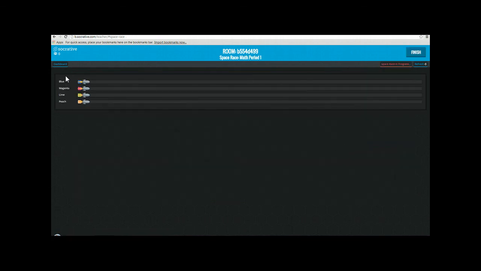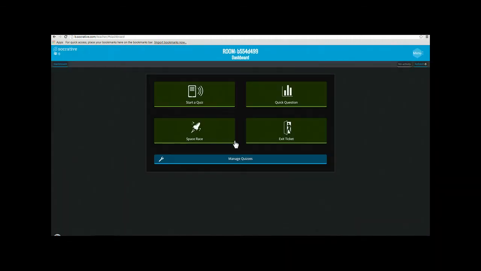As each group gets a correct answer, their rocket will actually progress, and so whoever reaches the end of the line quickest wins. And then we just click finish here at the top again. And then we also have the reports, which we're just going to view later.